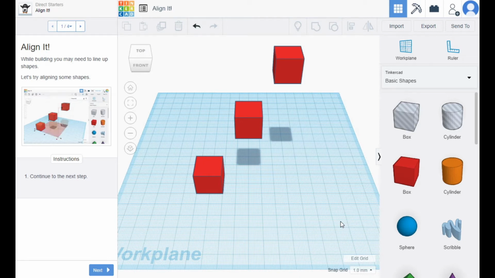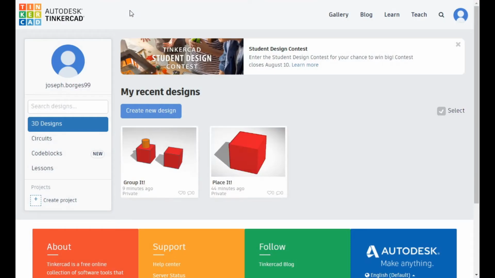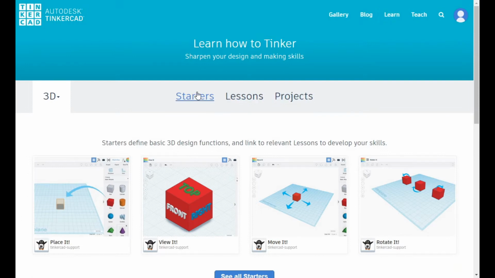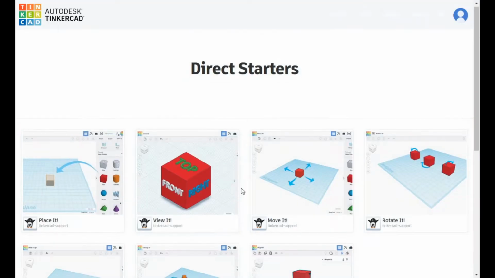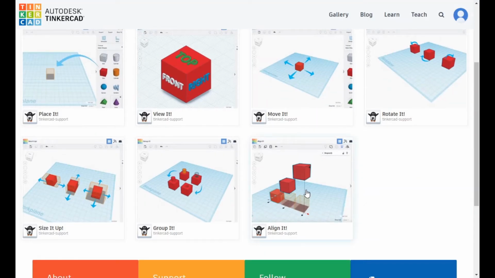This one's called Align It. So you're going to go to tinkercad.com, enter our class code, and enter your nickname, and that'll take you to this page right here. You'll click on Learn, and then we're talking about the first 7 starters. We've already done these first 4. You click See All, and we're on the last one of these first 7 starters. This one's called Align It. So go ahead and click on that.